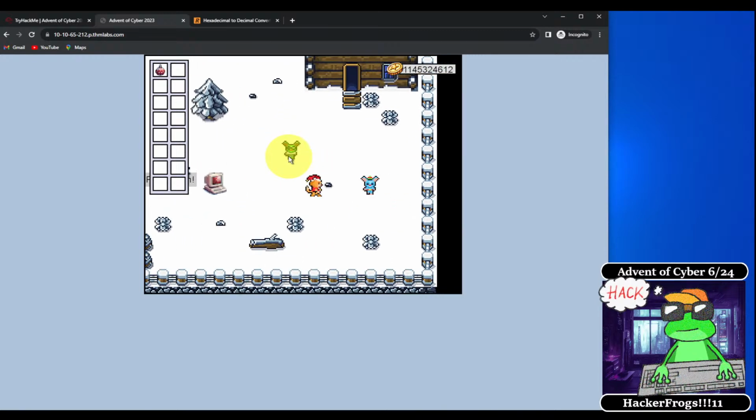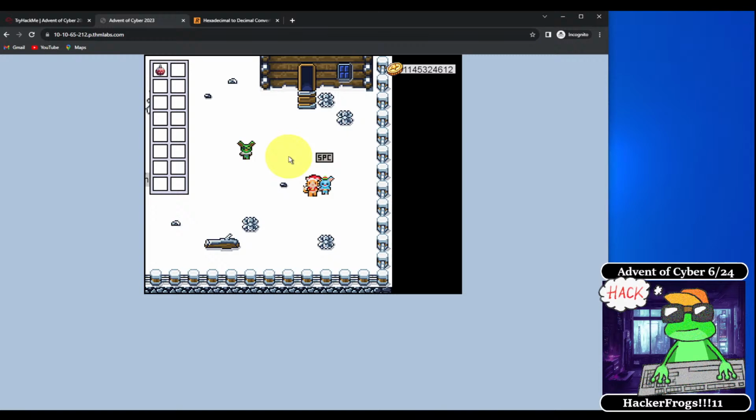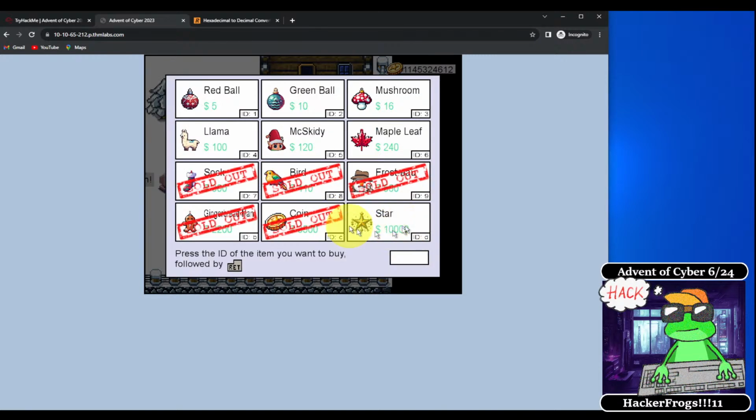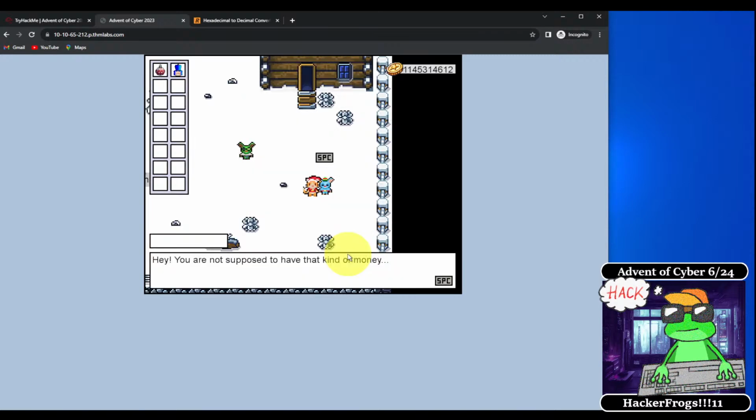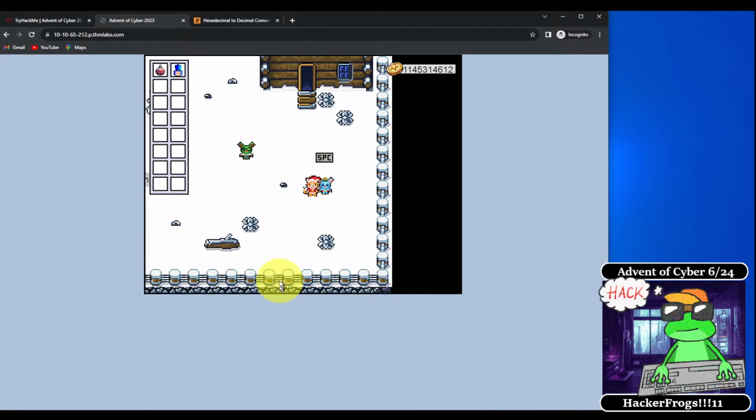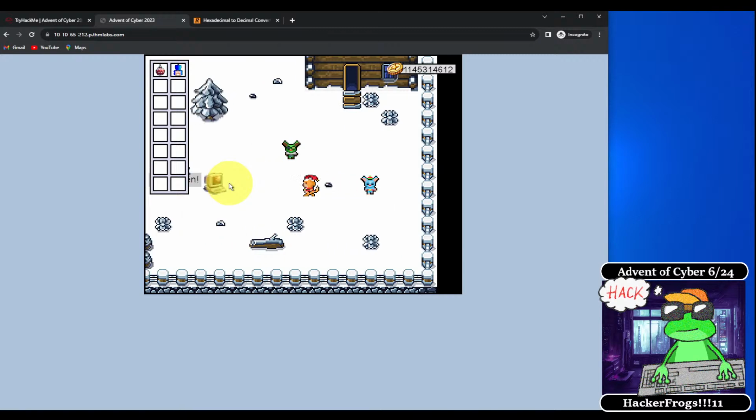Okay, so if we were to go to the vendor over here and try to buy the star with the ID of D, we would have to type D and then press enter. Okay, they say, hey, you're not supposed to have that kind of money. The game is supposed to be invulnerable, you know? I'll cut you a deal, I'll give you a much cooler item for the same price. Okay, so we see that instead of the star that we're supposed to get, we get this nutcracker item right here, which of course we can't use to win the game.